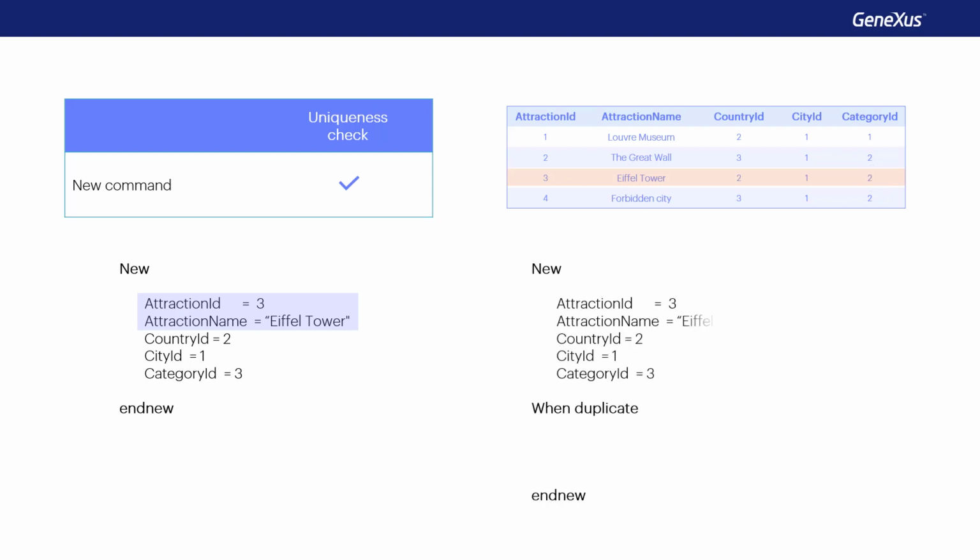To this end, the when duplicate clause is used. The code it contains will only be executed when the primary key or a candidate key is found to be duplicated. If what we want in that case is to update the record, then we have to do it inside a for each, as we see here.